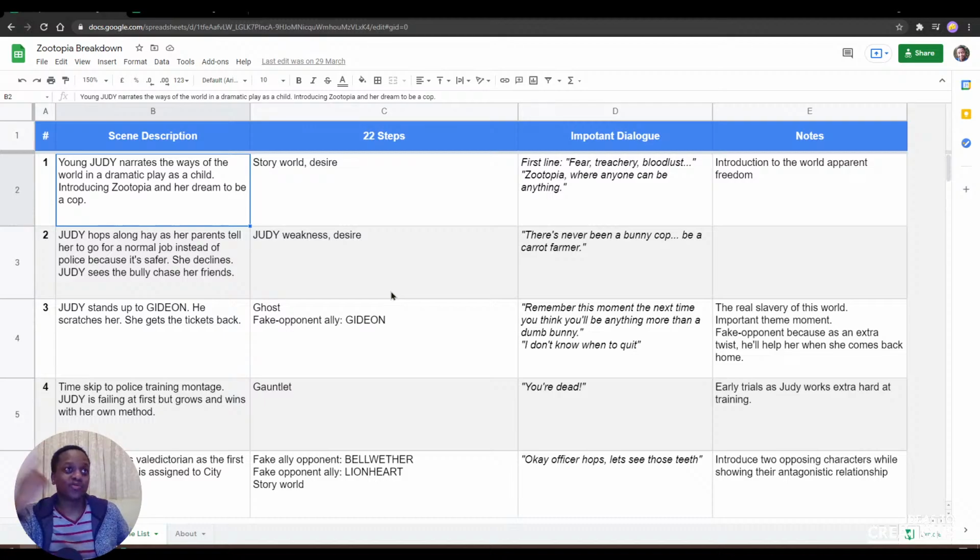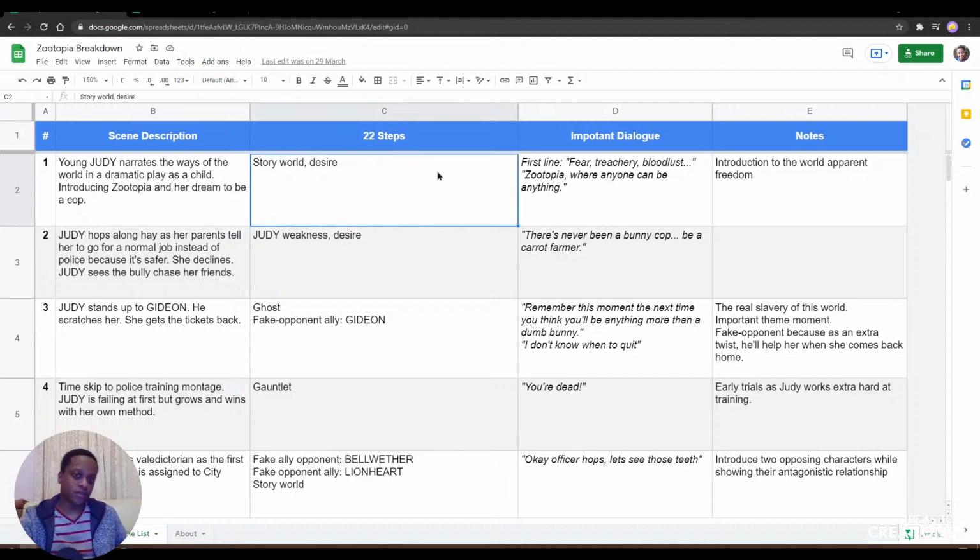So that's literally just one scene because it's just her explaining. And we talk about how it ties into the structure of the story. It's the story world. It also explains Judy's desire. We have important dialogue, which is the first line of the movie: fear, treachery, and bloodlust. Is the first thing they say in the movie, and that's usually very important. The first thing they say in a movie, so we usually pay attention to that.